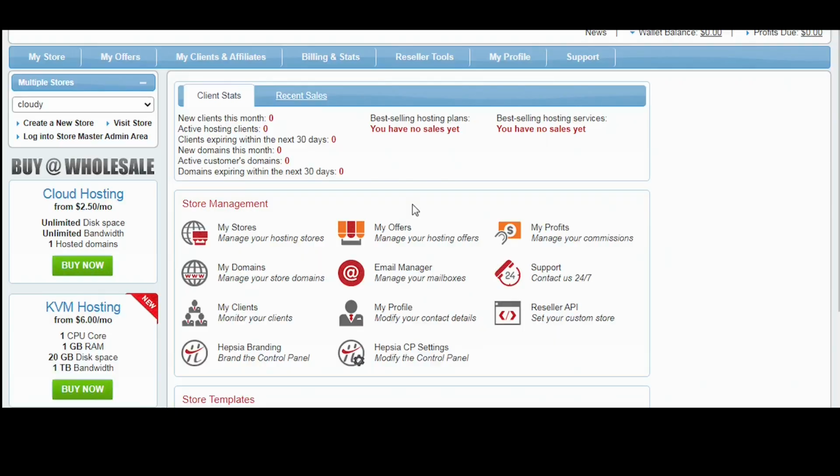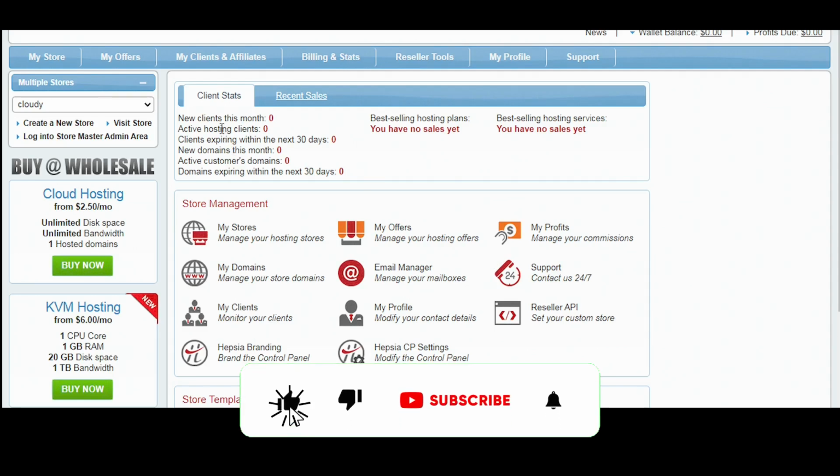Welcome to your master control panel. This is where you'll be managing the whole system from clients to domain names. On top, you can see client statistics. You'll be able to see the number of clients within the month as well as the number of existing clients and websites hosted on your system.